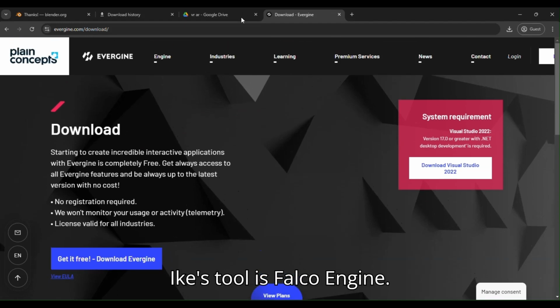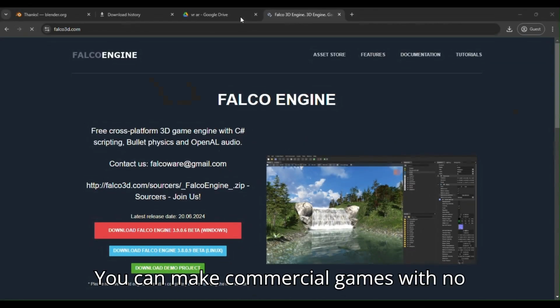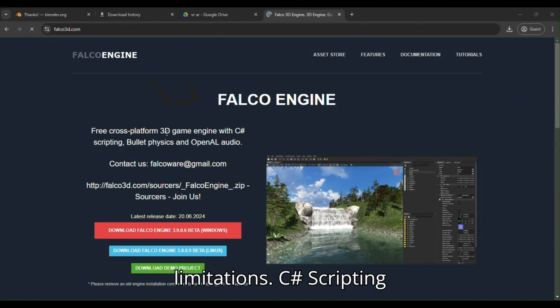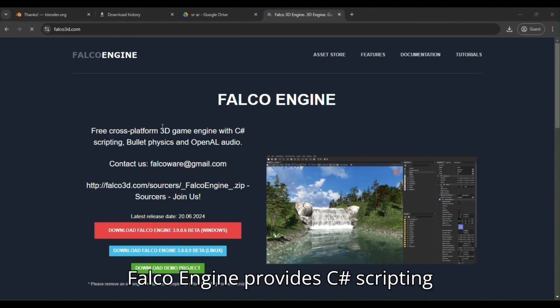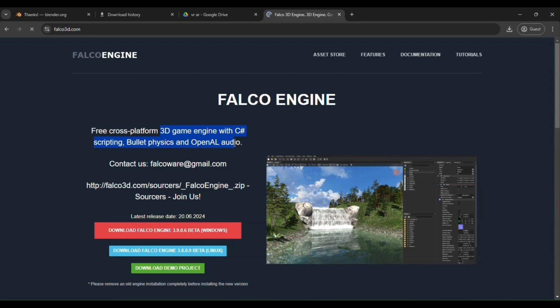Eighth tool is Flare Engine. Flare Engine is a free game engine. You can make commercial games with no limitations. C# scripting. Flare Engine provides C# scripting ability.